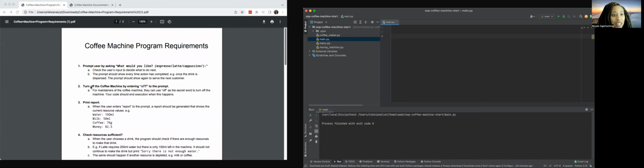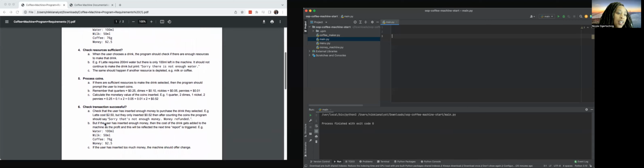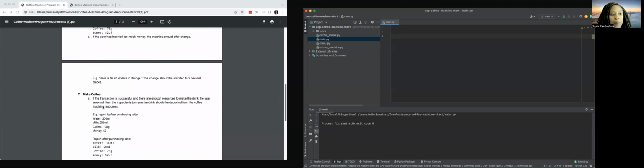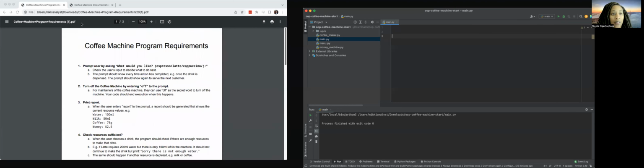So this is actually our coffee machine requirements. We're going to have a prompt of what would you like. We're going to turn it off by using an off button. We're going to print a report about how much of the resources are left. Check if resources are sufficient. Process your coins. Check, and then this is how we're going to make sure it's successful, and we're going to make coffee. So it's going to be all a great fun thing.